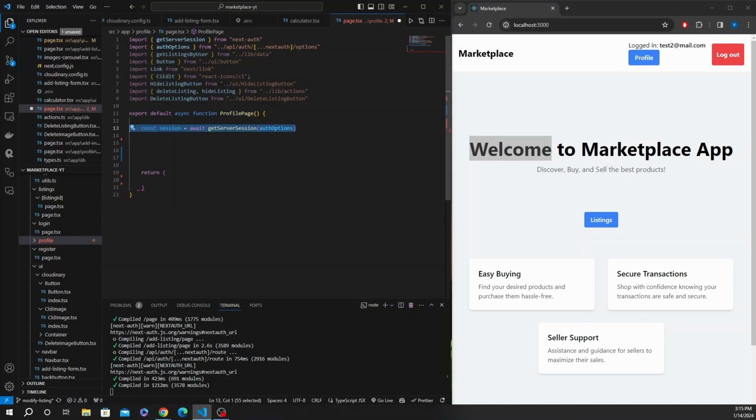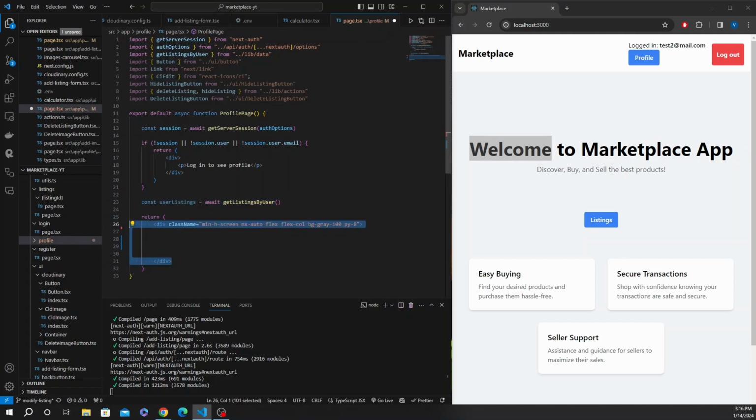Within the component, we will first check for the session. If there is a session, so basically if the user is logged in, we can continue. But if he's not logged in, we will not show the profile, of course. The user has to log in in order for the profile to be visible. After that, we can just get the user listings with the get listings by user function that I have defined. And then we can just basically start building the page right here.